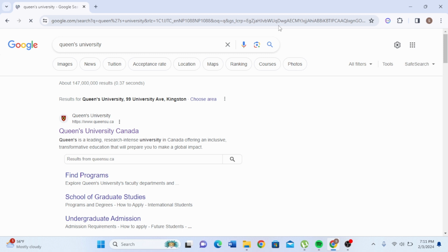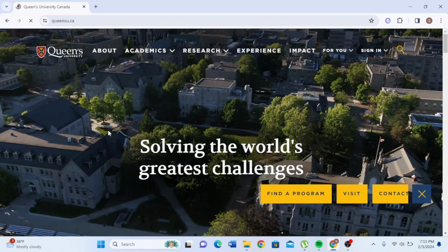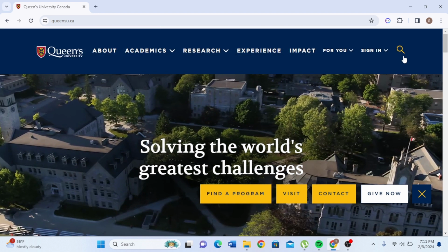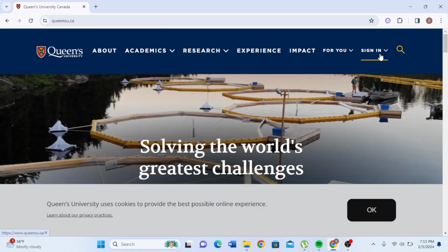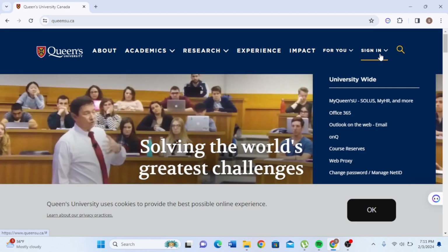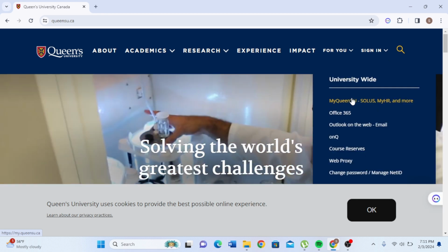And from the search results, you'll get the Queen's University Canada right over here. On the top, click on that option. And on the top right corner, just beside the search section, there's a sign in option right here. Click on that option, and from that you have to select My Queens U right on the top option.